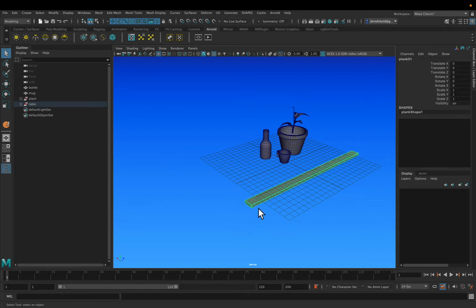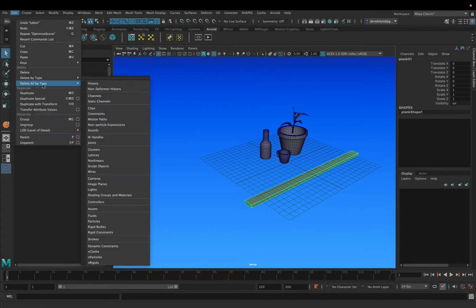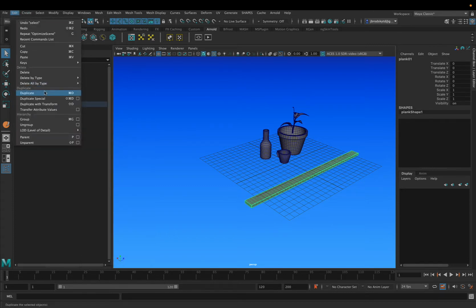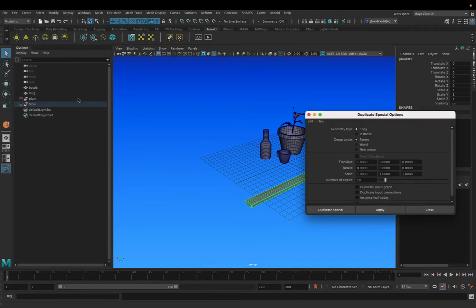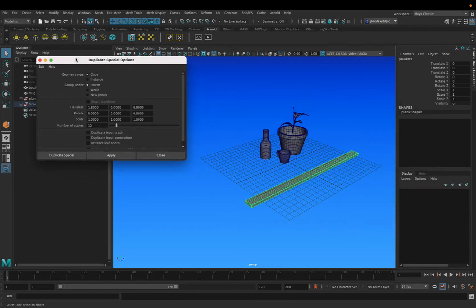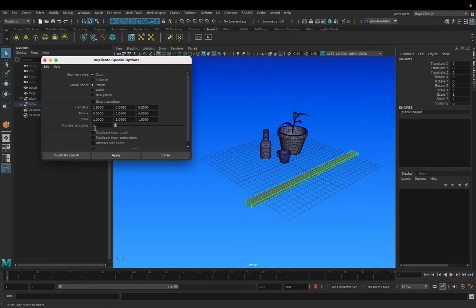So just select this plank and go up to Edit and go to not Duplicate, but Duplicate Special. Don't click there yet, but there's a little square next to it, because these little squares are to set options. So we're going to click on that little square to set the options for our Duplicate Special. And what we're going to do is change the number of copies, yours is probably set to 1. We want 10 more of these, so we'll end up with 11.